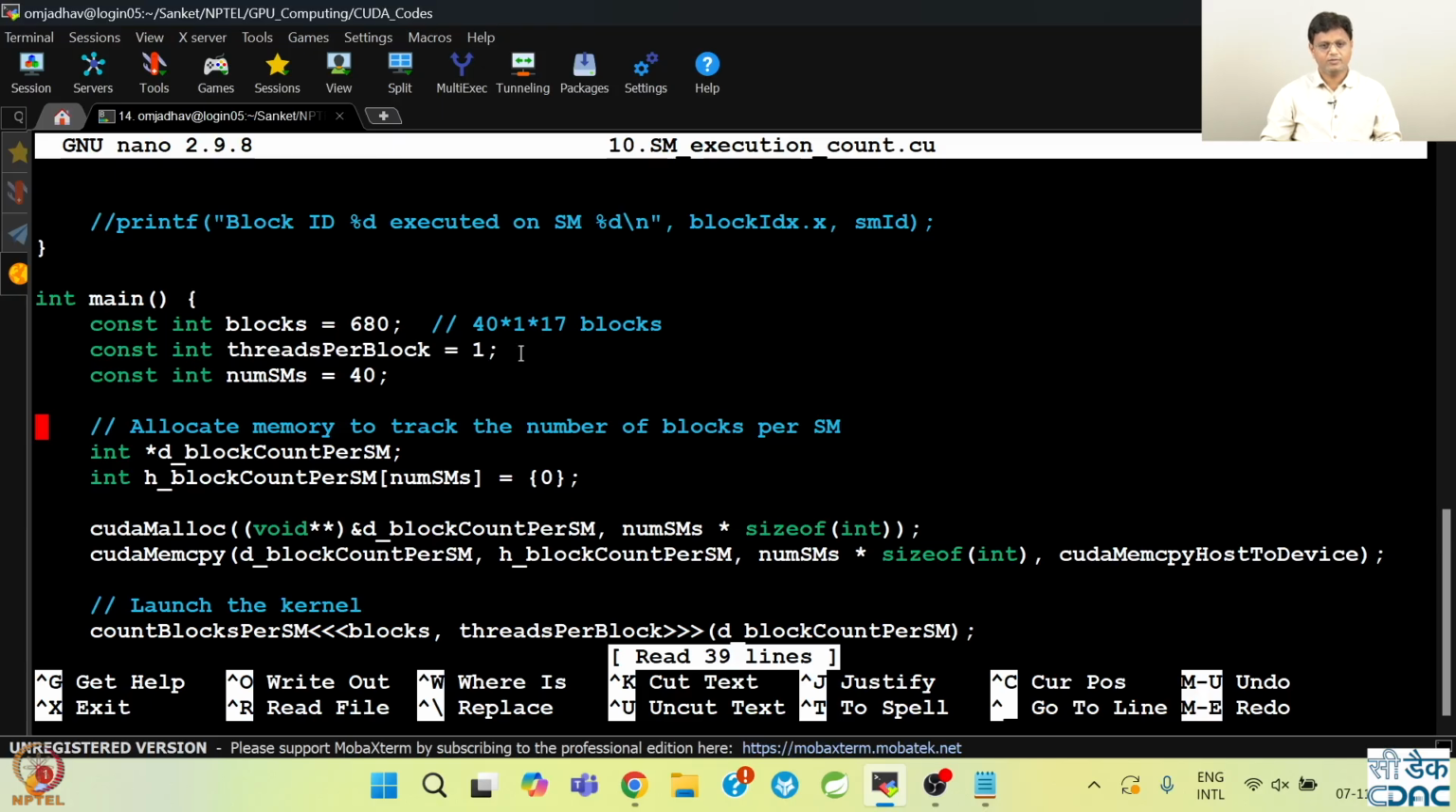I wanted to check how many blocks are going to be mapped and executed by each SM. Again I am repeating, I have made a limitation for this program that I will use only 40 SMs, and the number of blocks I am going to launch is 680. That is a software number, a software thing, but the SM is a hardware entity. Intentionally I wanted to know, if I launch 680 blocks and physically have only 40 SMs, how many blocks are going to be processed by each SM. That is the purpose of this program.